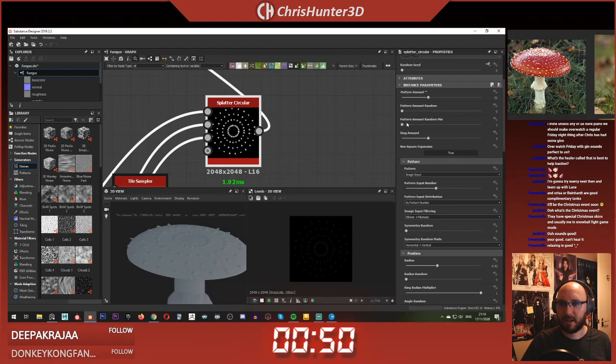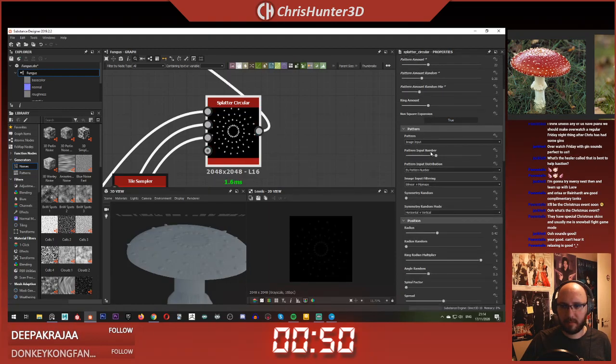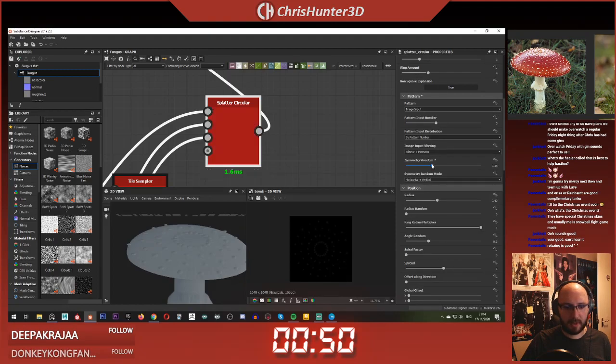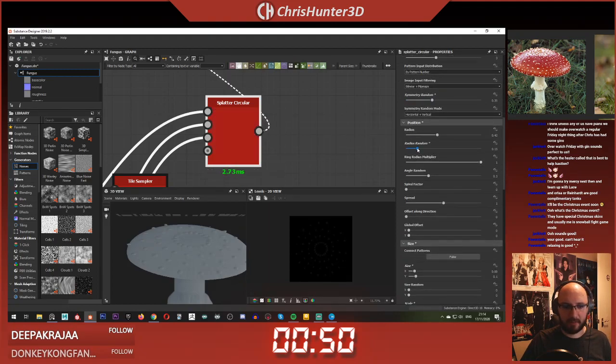So if we go to pattern amount random. Symmetry random, and we can put radius random as well. That's not really working out great for us, but we can adjust this. Spiral factor, ooh, fancy. No, we don't want that though. Okay, spread, if we spread it out a bit more.